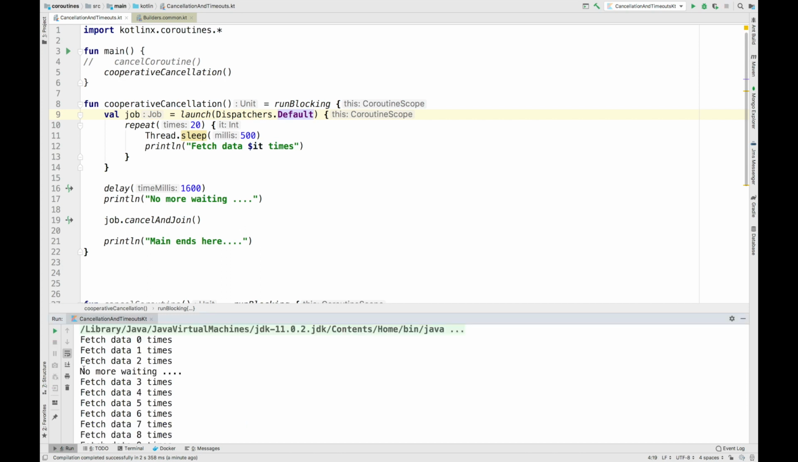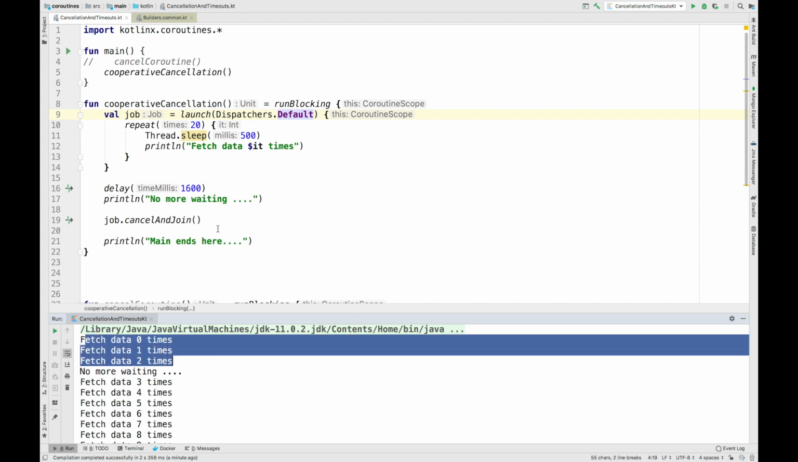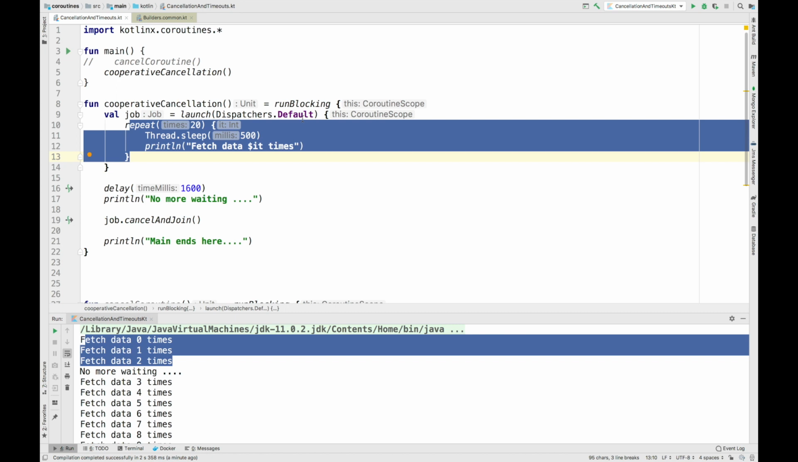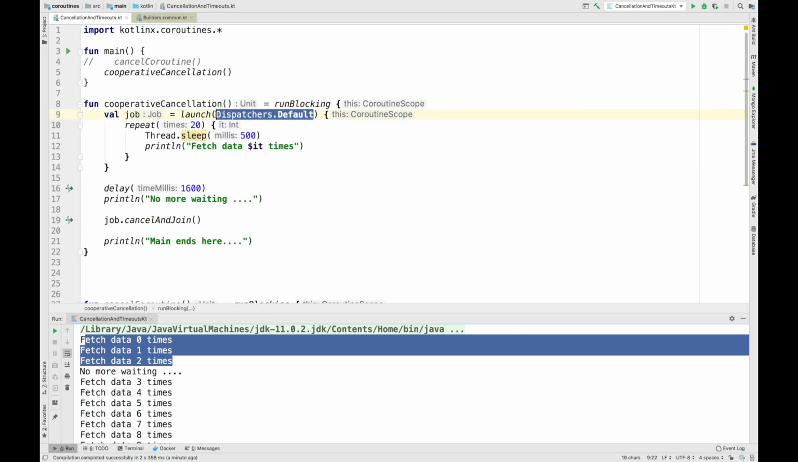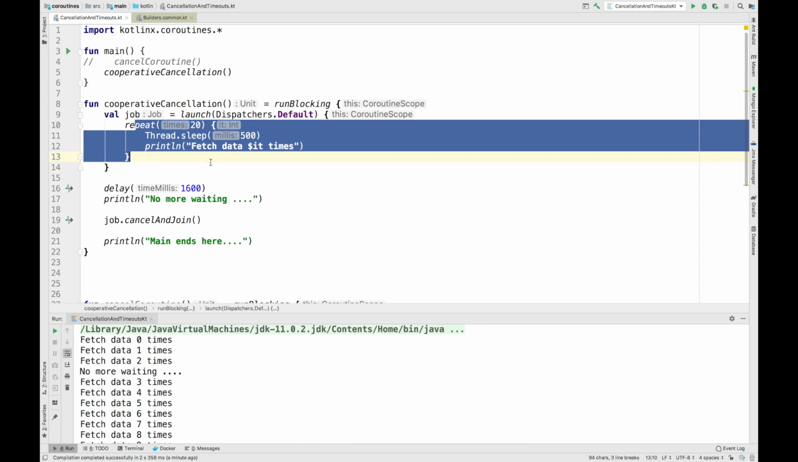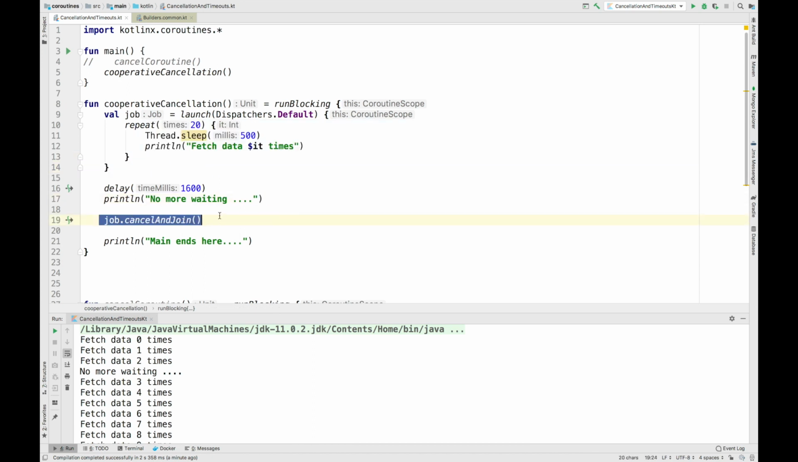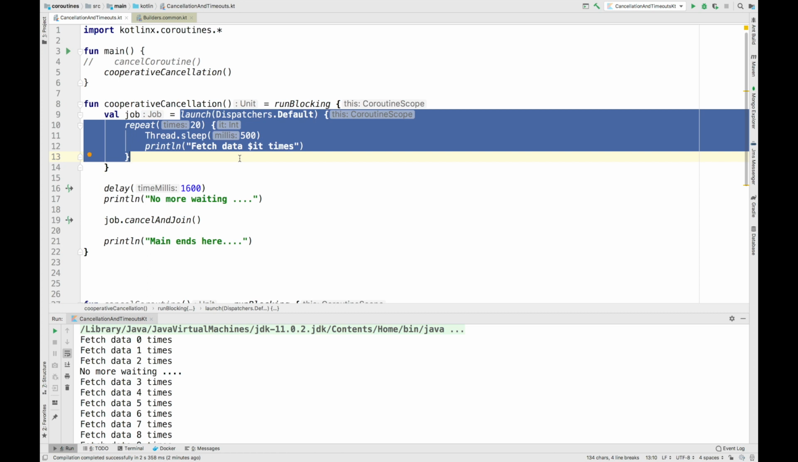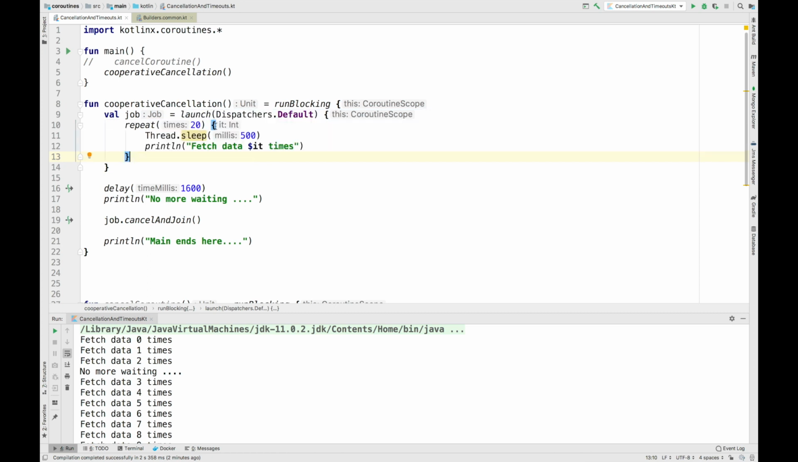Yeah, so here you can see that no more waiting is printed after printing these three lines. That means this block of code runs on a different thread once we add Dispatchers.Default, so that this method can be called. But even after calling this method, our coroutine does not get cancelled.